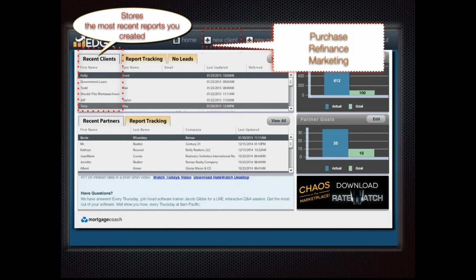So from there, when we get into the system, we're going to create a new purchase, and that would be selected by the new client option, which will allow you to create those options as a purchase, refinance, or marketing. And I would say the last 20 presentations you most recently put together will be structured and left to the left-hand side that you see, so you can access them at any time.